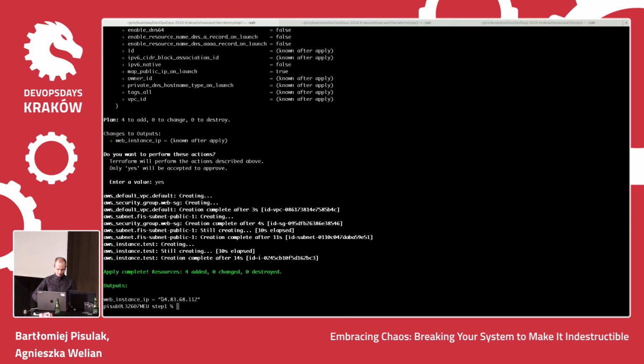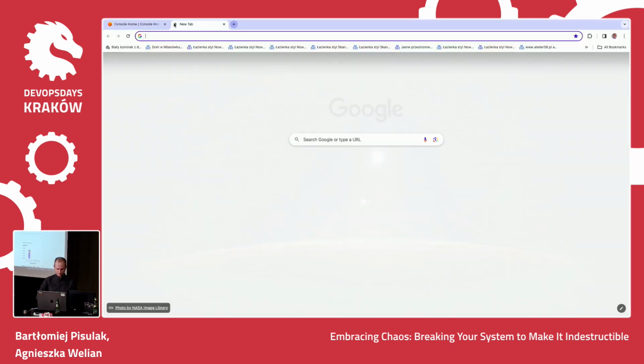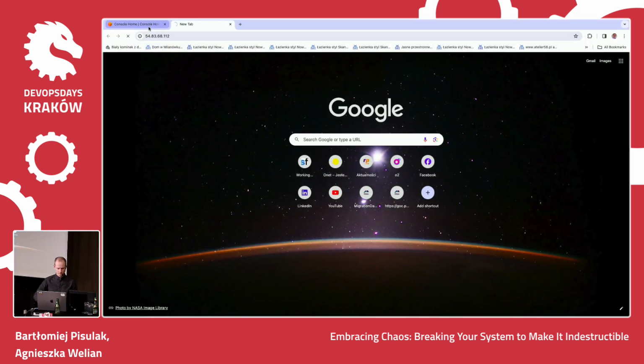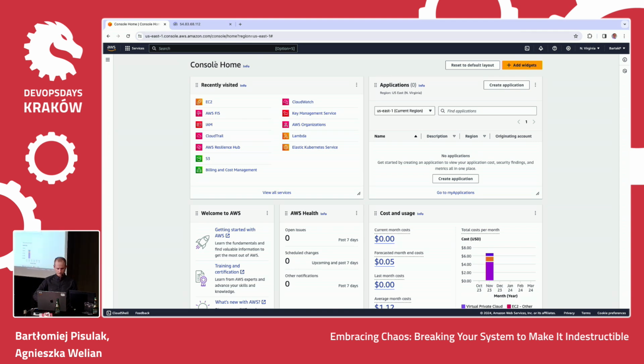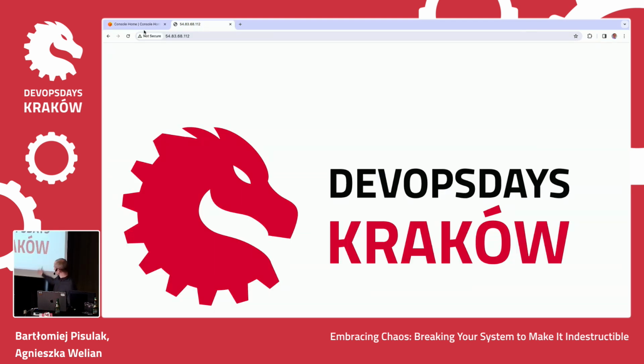Now let's check if this is deployed. Yes, it is. And let's see in our browser if actually we are having some content being served already or not. It's loading. That's great. We have our website based on EC2. Yeah, very simple.